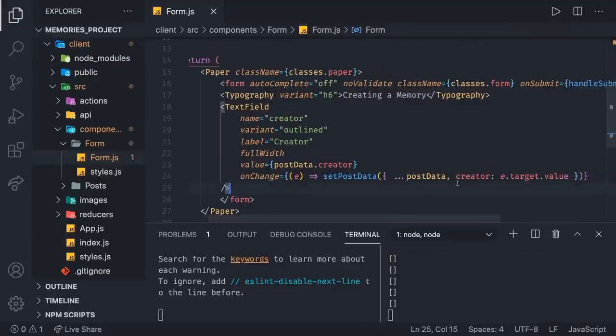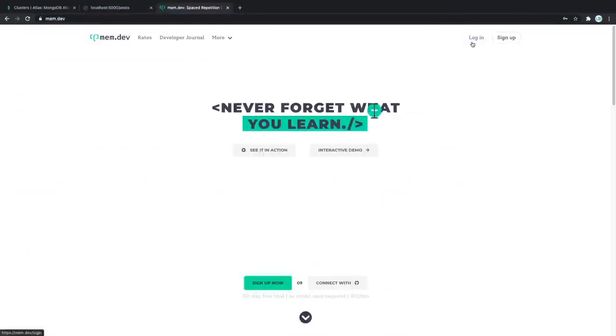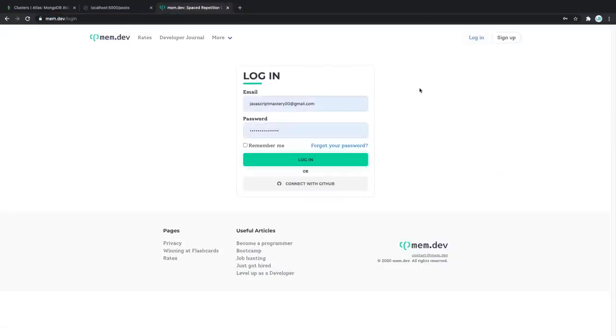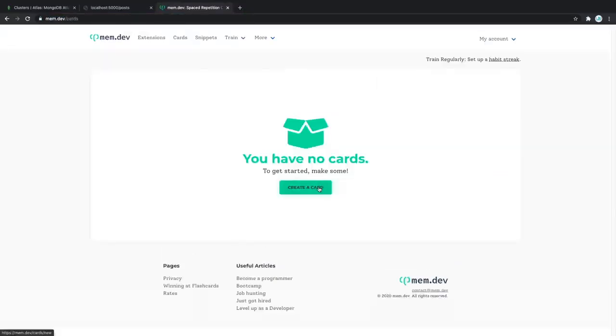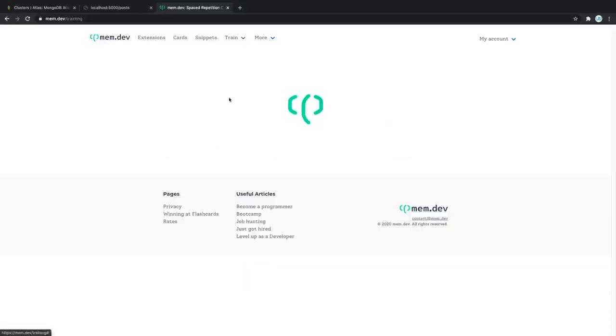Whenever I come across a piece of syntax that is a bit lengthier, such as this one, I copy it and then go to the website called mem.dev. In here, I can log in and it's going to allow me to train on that same syntax. In here, I can just click create a card and paste that snippet right there. In this case, I just want to learn this thing. That's the hardest thing. That's the thing that we have to spread and then use the creator. We can set the text highlighting to JavaScript, and I can say I just learned how to set the state using an object. Now it allows me to train.